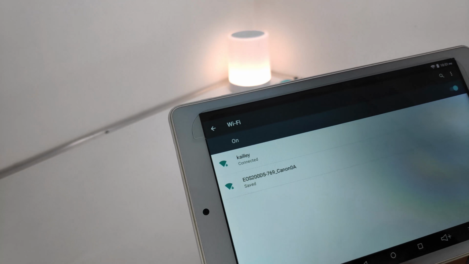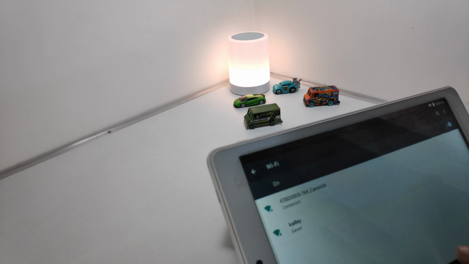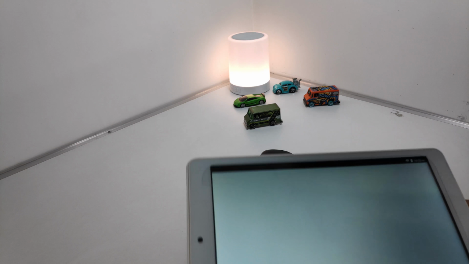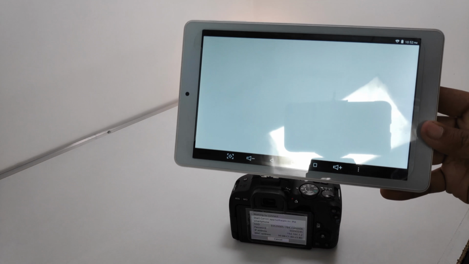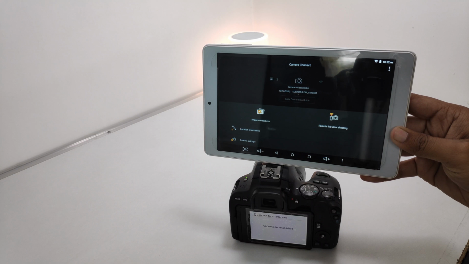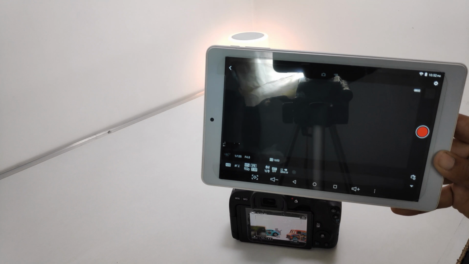The Wi-Fi password will be different for each and every device you are registering, so be sure on that. It's a very simple step on how to connect your camera, so don't get confused. And it will be connected. Yeah, it's connected now. Let's jump right into remote live shooting.